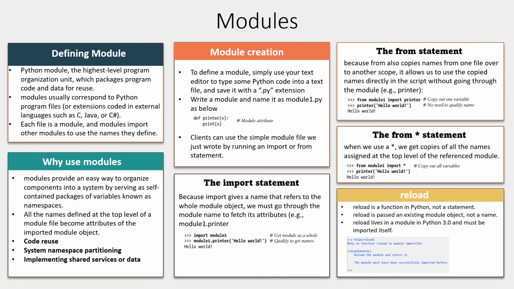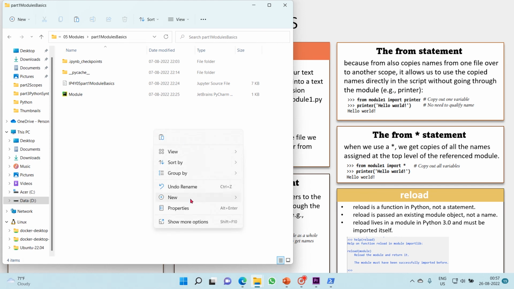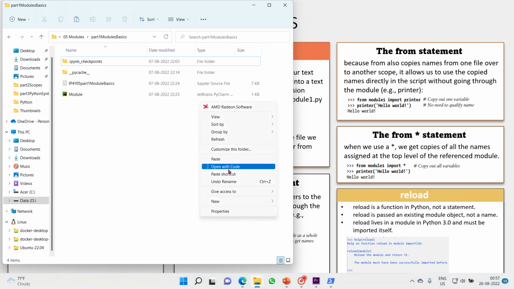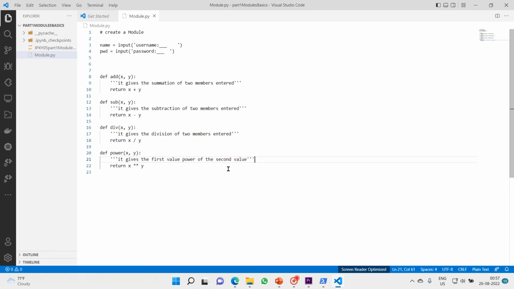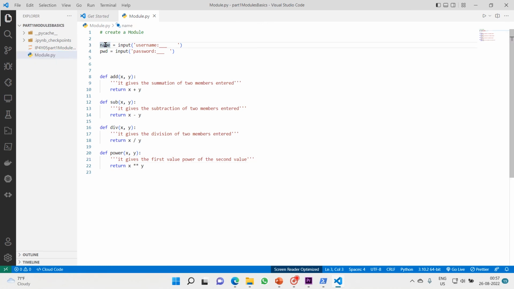So now what we will do is we will jump into our Jupyter notebook and we will try to do these exercises. And before that, we will go to our root directory and then we will open our VS Code and then we will write a module. So module is nothing but a Python file. See, this is the file, module.py. This is the file I have written.